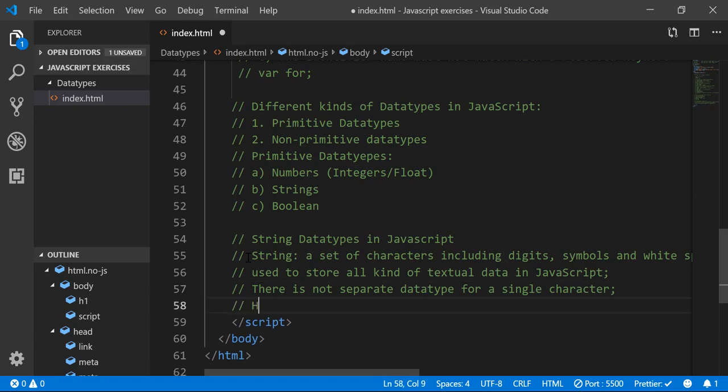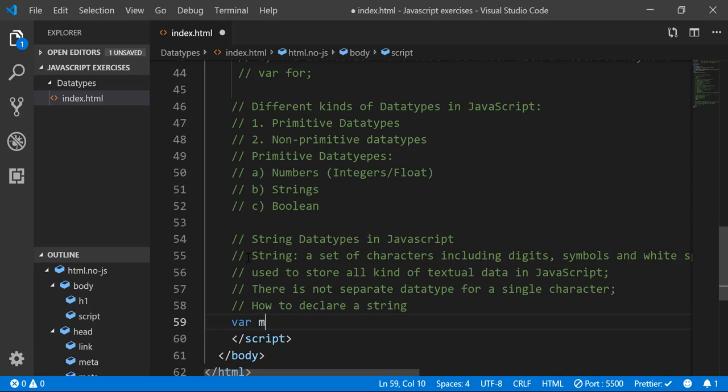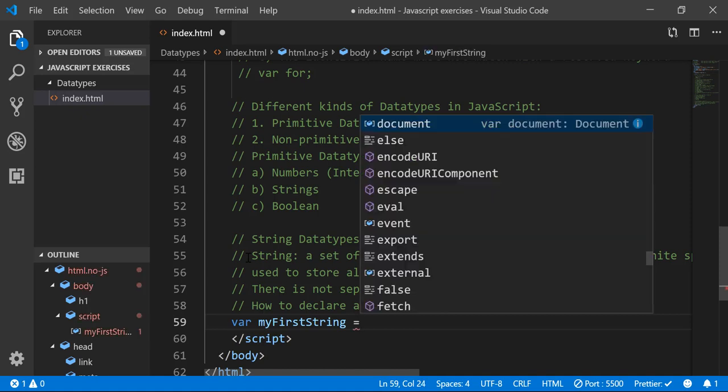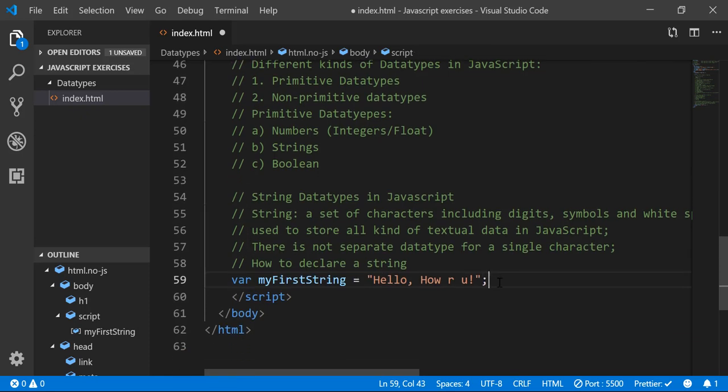So how to declare a string? We can make use of the var keyword followed by the name of the string, my first string. And if we want to initialize this with some value, then equal to initialization: Hello, how are you? And terminate the statement with semicolon. So this is a simple declaration of a string inside JavaScript. First, name of the variable or identifier or string, and then the initialization.